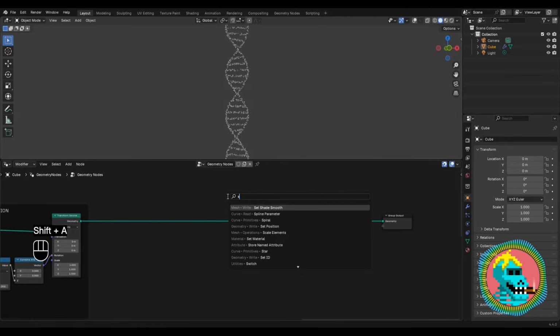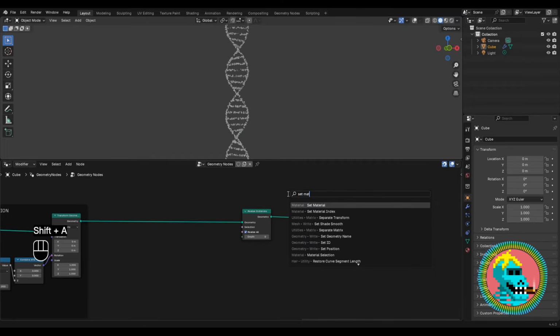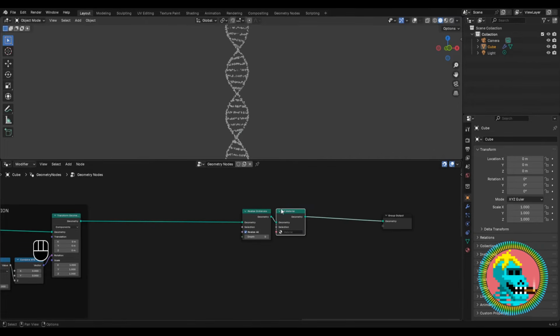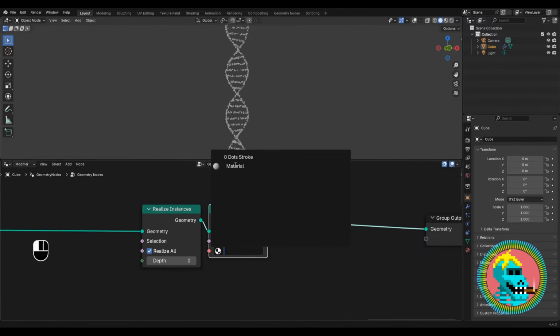At the end I'll insert a realize instances node and a set material node. As the material, let's choose the only material we have in our scene.